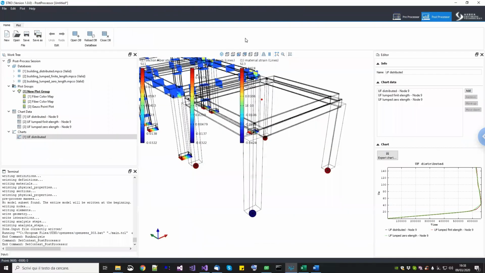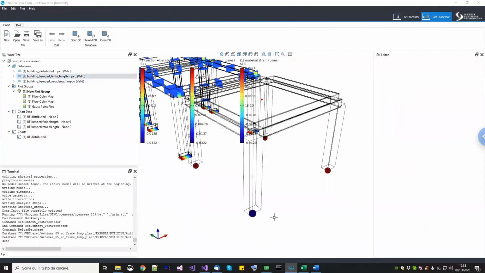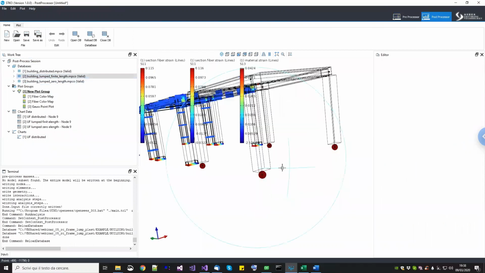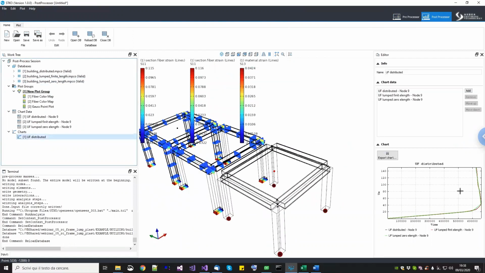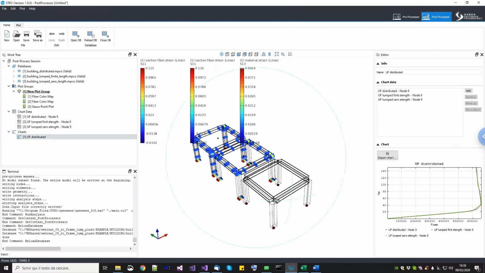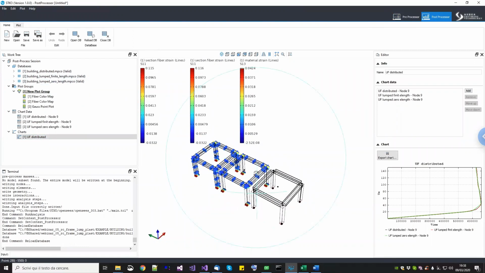So let's go to the post processor and reload the old one. Okay, now they are all red, same color. Okay, and the result is obviously the same, didn't change. So it's just a matter of convention. So up to here is fine.